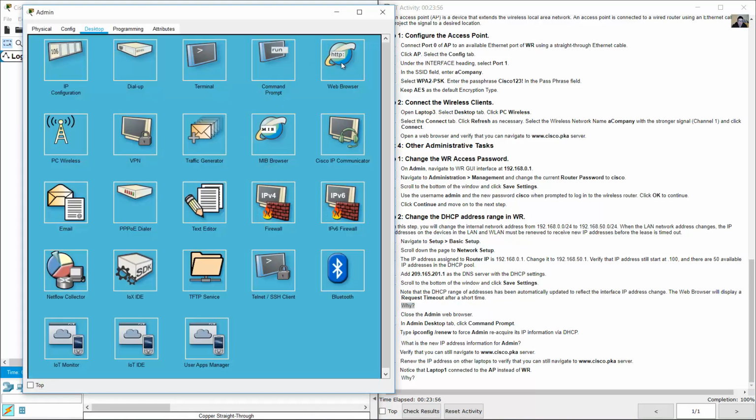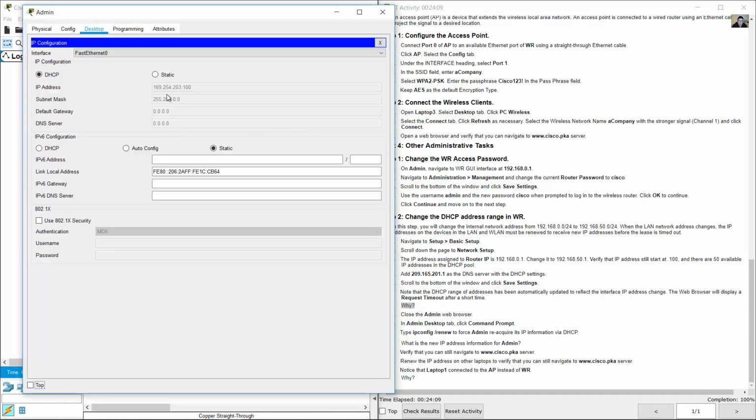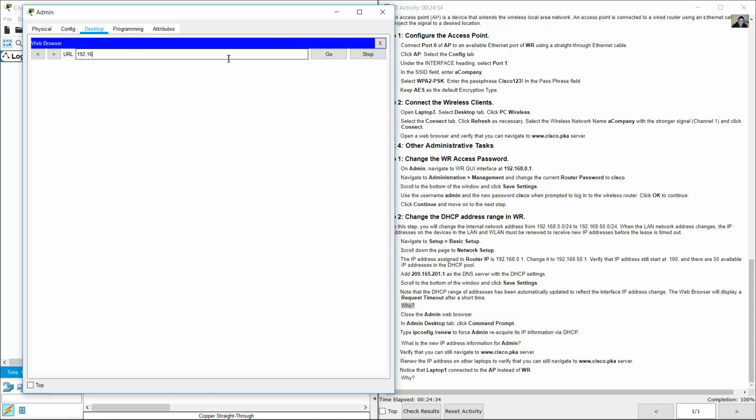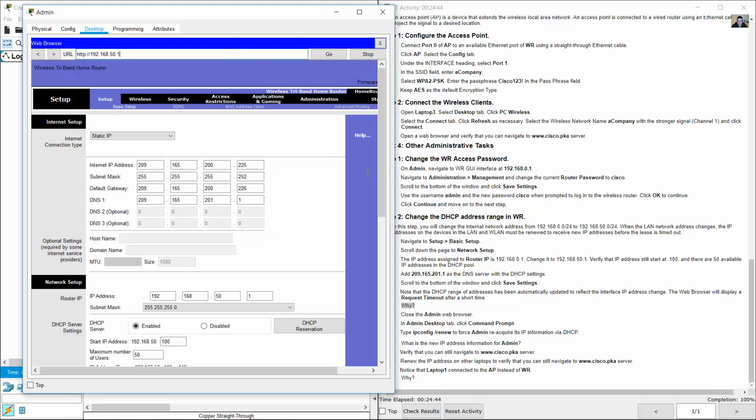Okay, go to admin. Before doing that, verify IP configuration and wait for the DHCP request to be successful. Now I have this new IP address configuration: 192.168.50.100, subnet mask 24, default gateway 50.1, and DNS server. Now you are able to access the web browser at the new IP address of the router, 192.168.50.1. Enter. Admin, Cisco. Enter. Very good.